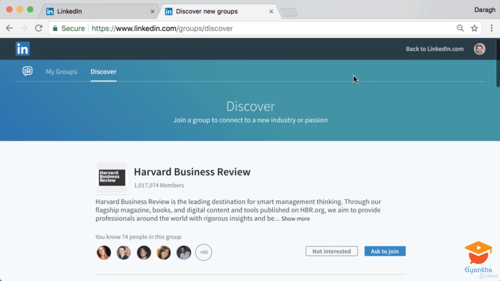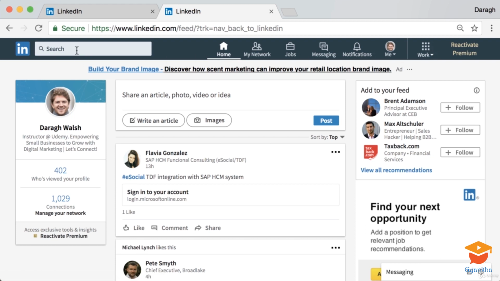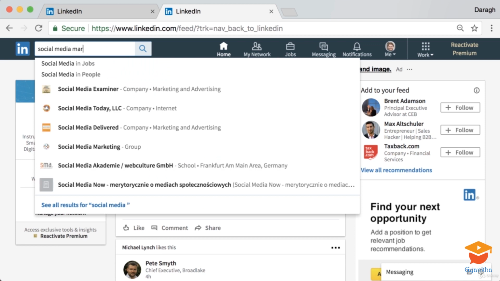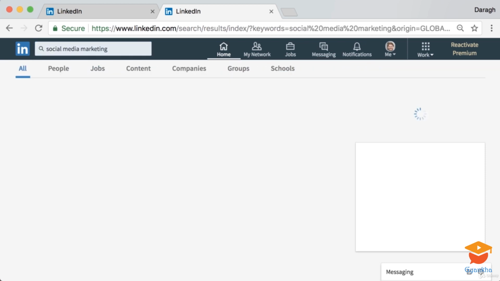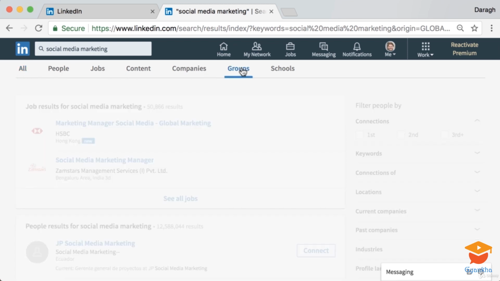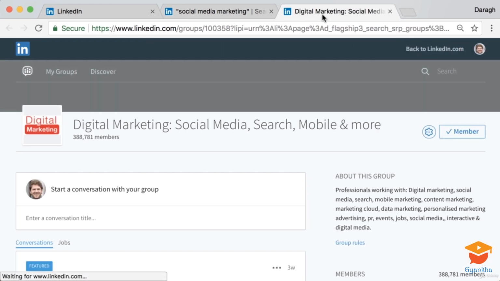This is where we want to find people to join our group, and to do that, let's go back to LinkedIn. Essentially what we want to do is funnel people who are already active in similar groups back to our group. And so to do that, let's just say I'm going to search for social media marketing. And we can see that I'm seeing all these search results here: people, jobs, content, companies. But I really want to filter this down to groups. And so what I want to do is go ahead and start to join these groups.